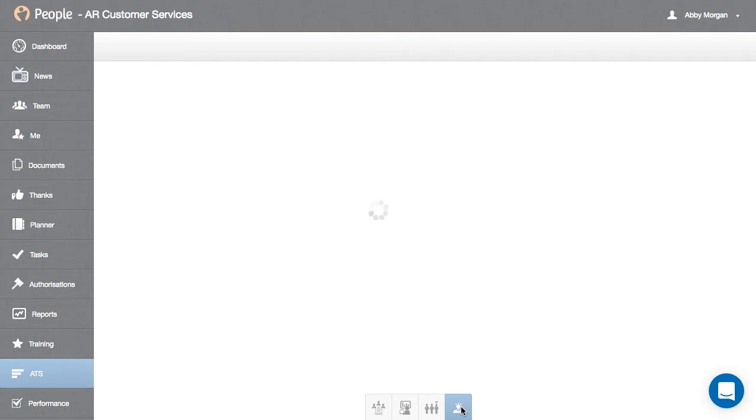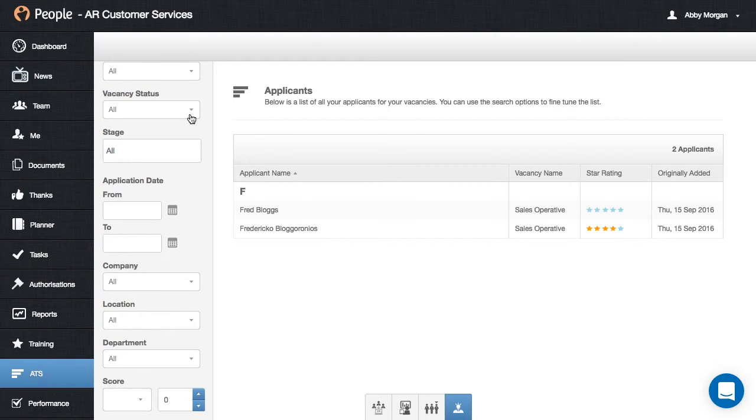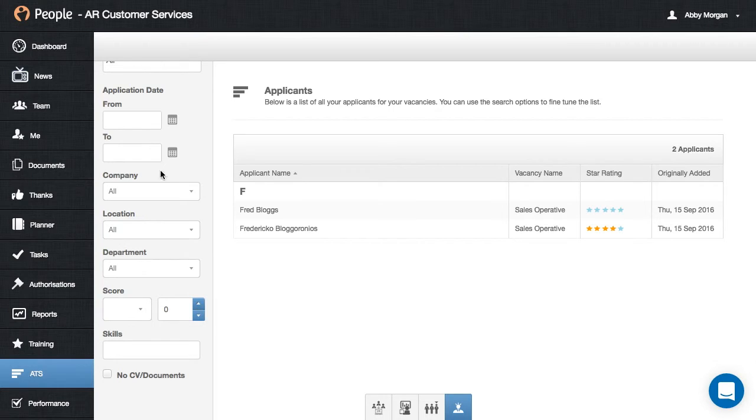And lastly, the fourth tab along at the bottom shows us the applicants. We can search through applicants here by selecting whether they are in active applicants, talent pool, or rejected, search by name, vacancy, vacancy status, or even a particular stage in the pipeline. You can search from application date phase, where the vacancy was situated by company, location and department, relevant score, and key skills. And we can also enable the filter for any applicants that came with no CV or documents.